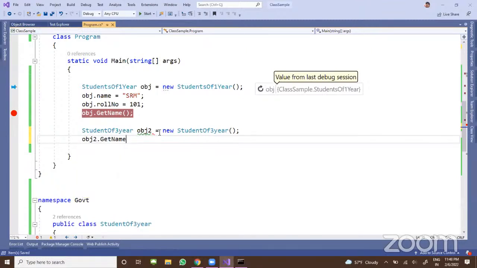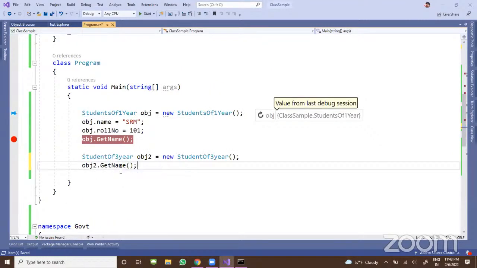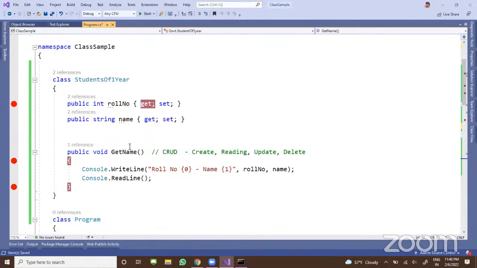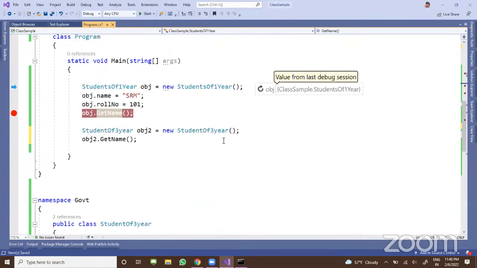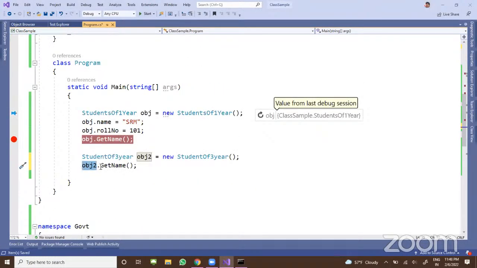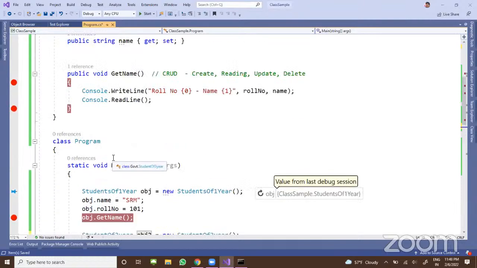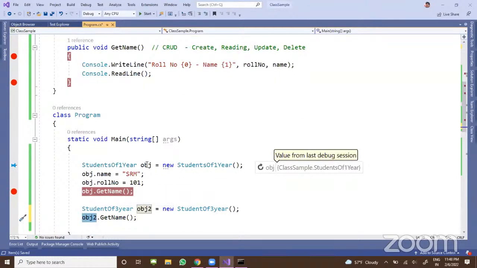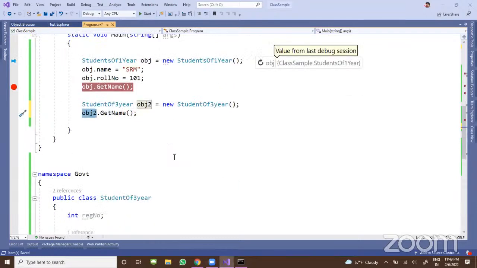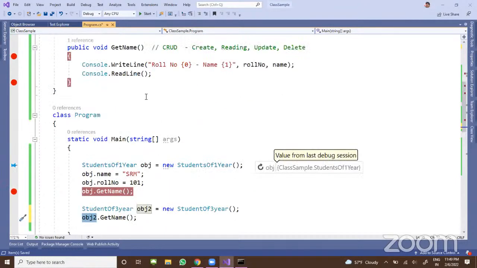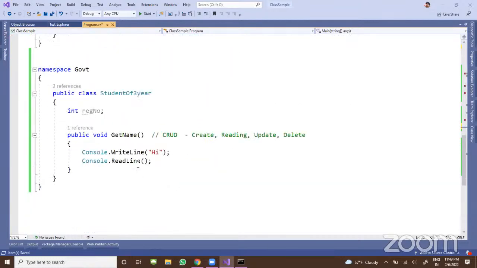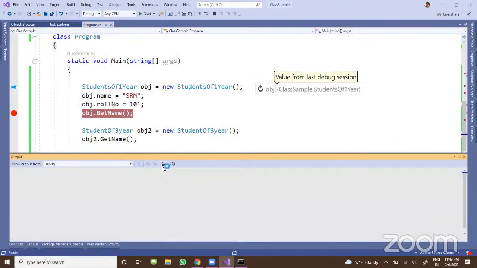Object2 dot get name. If you are a human being, and if I say object dot get name, object2 dot get name, since the names are the same, you may get confused. You don't know which one to print where. But this is a system. It knows this get name belongs to student of third year, which belongs to the government class. And this get name belongs to the object of student of first year, and that belongs to sample dot student of first year. So when I run, it will execute this get name and print this value, and this get name, and it will print the other values also. Let's see how this works. Does that answer your question?